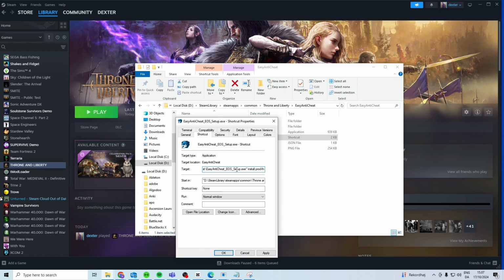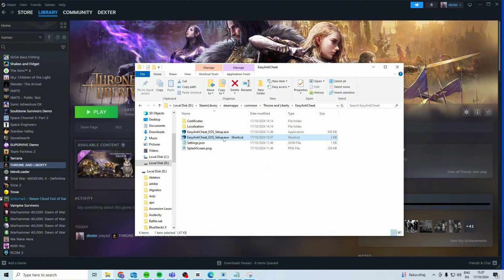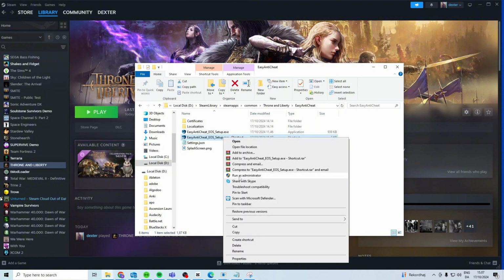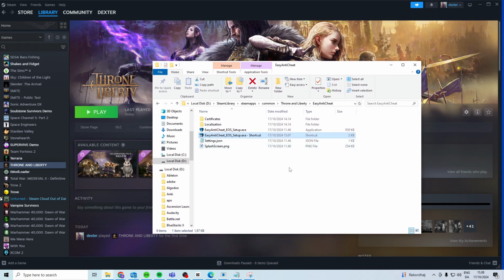prod-fn, exactly like this, install space prod-fn, and it's really important you make a space before this and then type it in. After that, press apply, press OK, right click on this one and run as an administrator, and once you've done that, there will be a little black box and then the game should work.